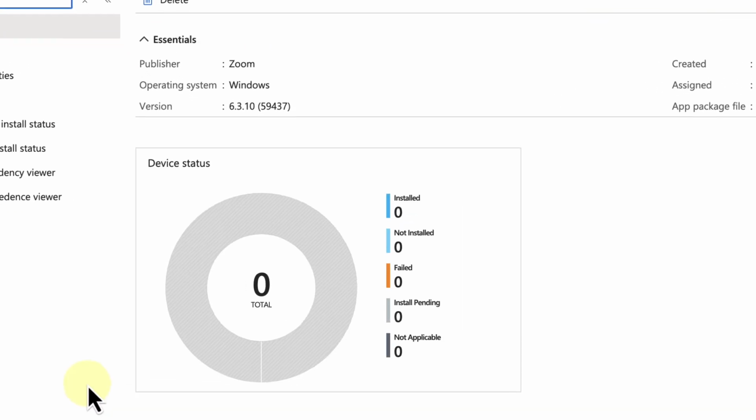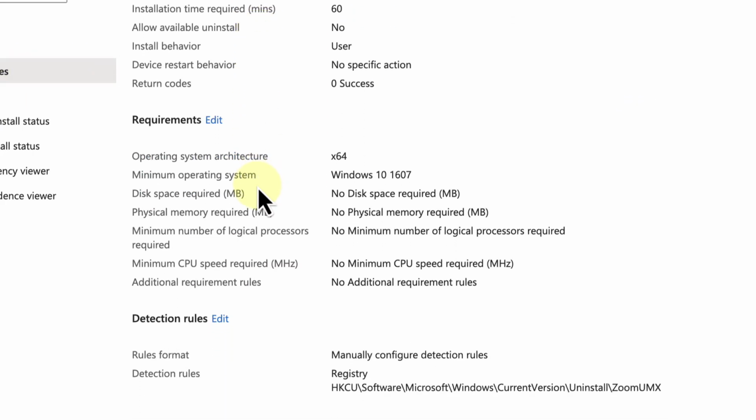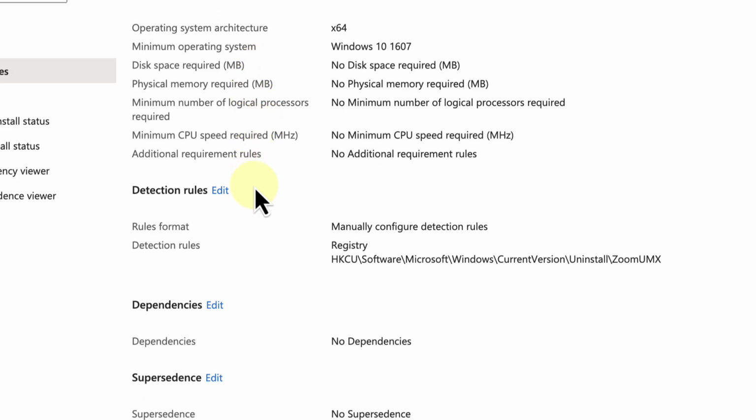Click onto that, and not only do we have all the properties, so everything that I've asked for and packaged, but again, I can scroll down.